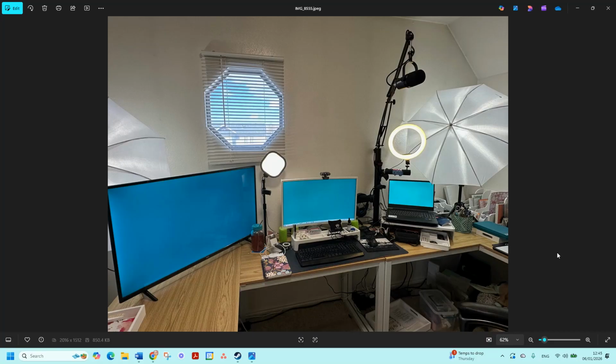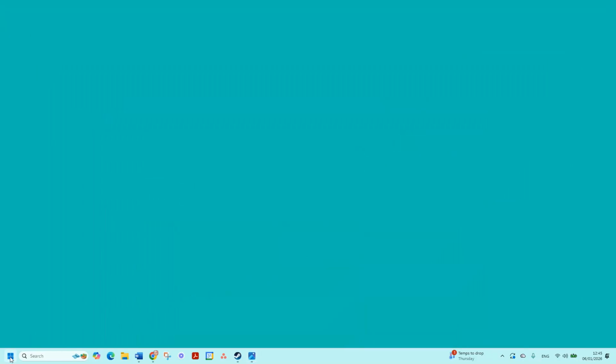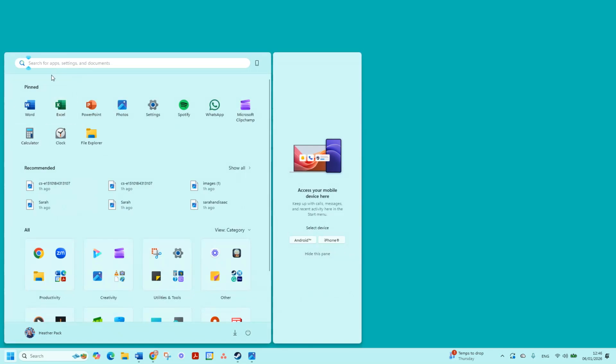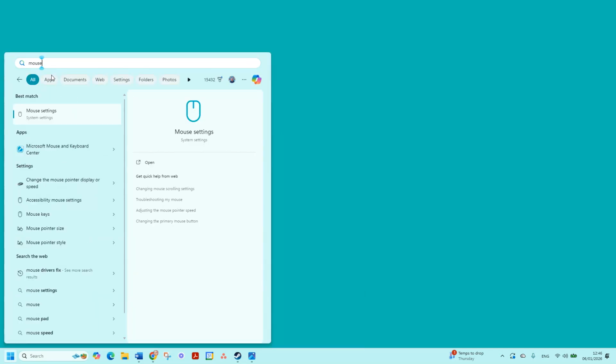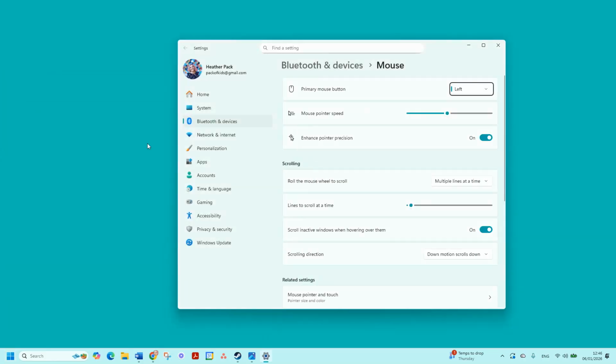So I'm going to show you what I do so that I can quickly find my mouse no matter where it is on any of the three screens. So I click on the Windows icon and I just type in mouse settings. So I can go to my mouse settings.